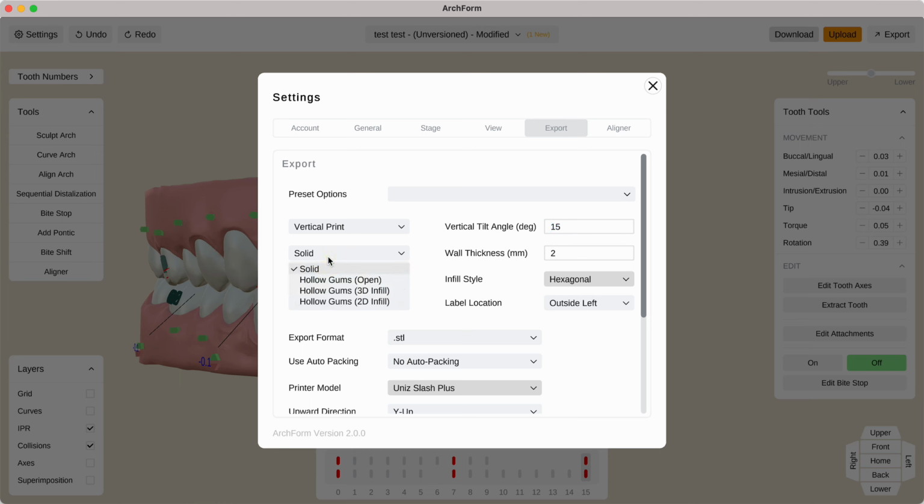So the next option is basically if we want to hollow out the gums. We specifically say hollow out the gums because we do not hollow out the teeth because that can lead to more print failures. So my favorite setting is hollow gums with 3D infill, where we can basically put a honeycomb structure inside of the hollow models. This gives us many of the advantages of the hollow, but also keeps extra rigidity and extra support so we have less print failures.